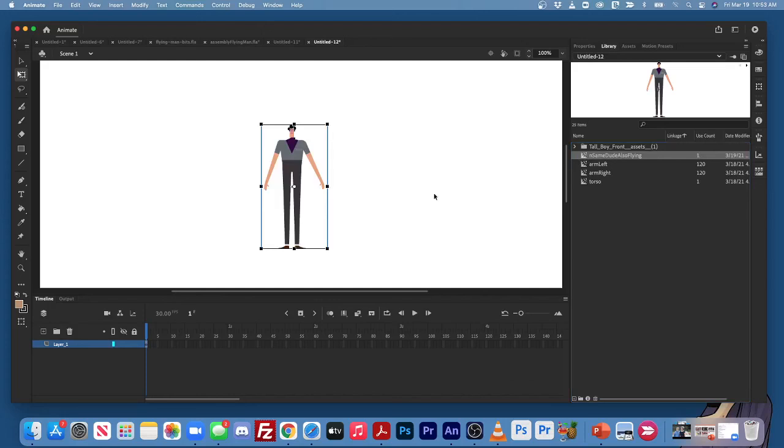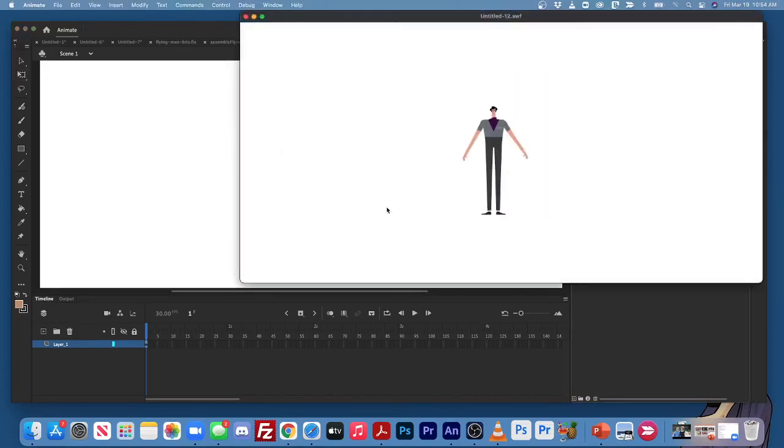If I drag him out to the stage here and test my movie, even though there's nothing else going on in this file except for that one frame, when I test the movie, he is in fact flapping his arms. And I can do whatever else I want with him.